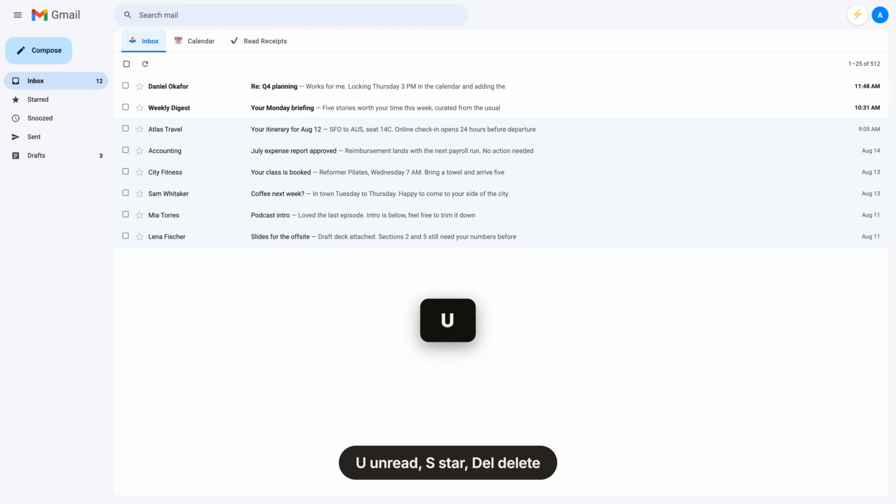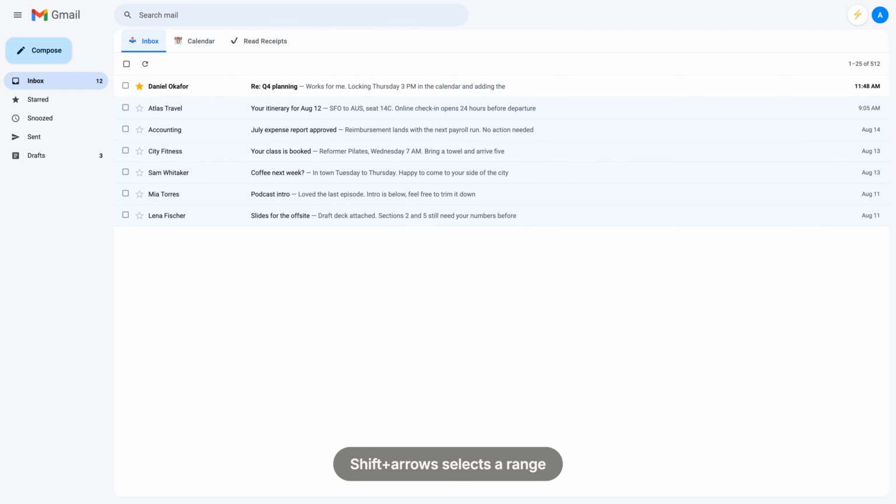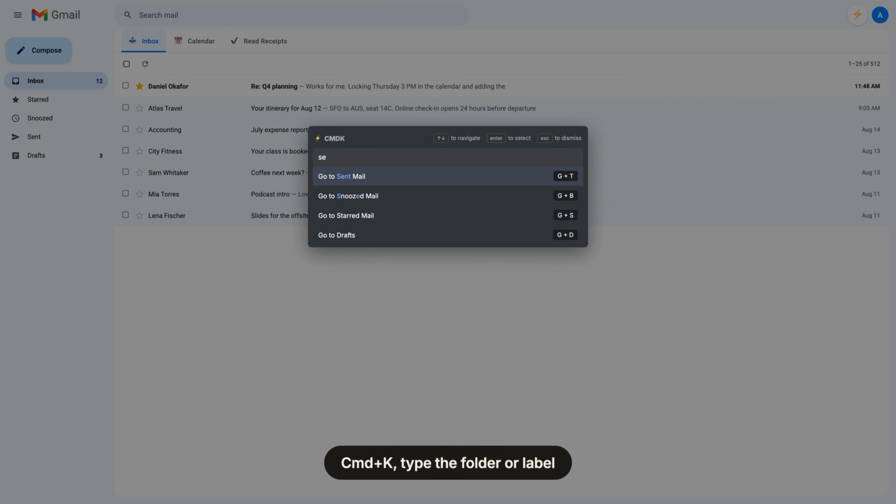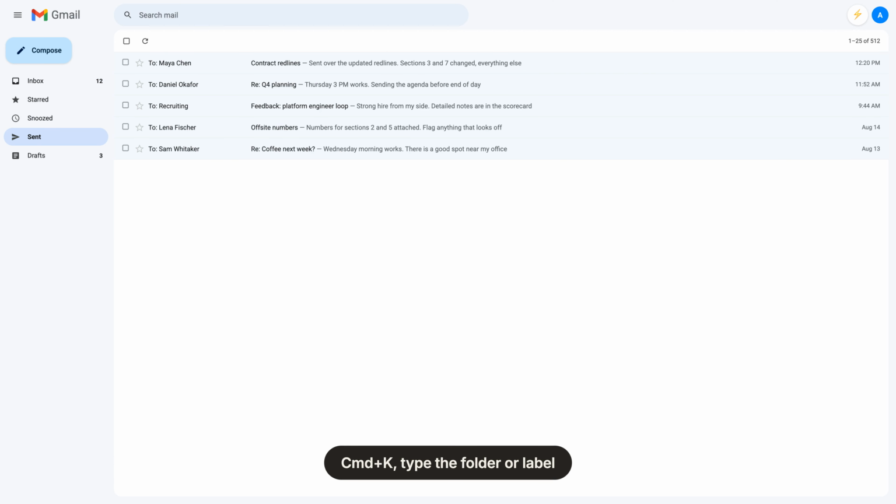U toggles read and unread. S stars it. And delete does what you think it does. Arrow keys walk the list, and shift with the arrows selects a range like a file browser. Need a different folder or a label? Open the command bar and just type where you want to go. Sent, snoozed, drafts, any label you have. Enter, and you're there.